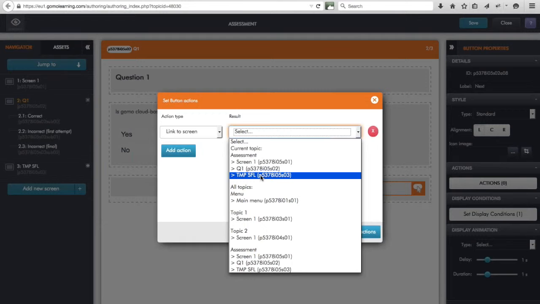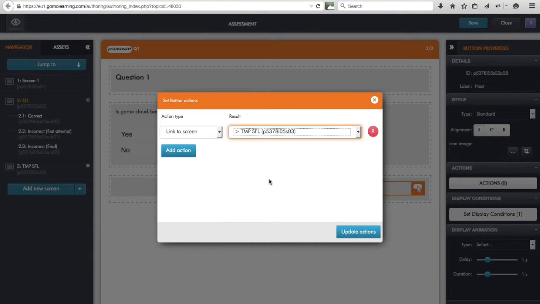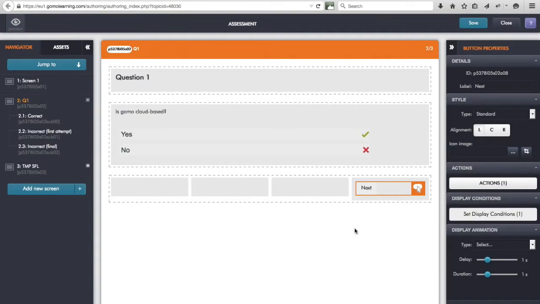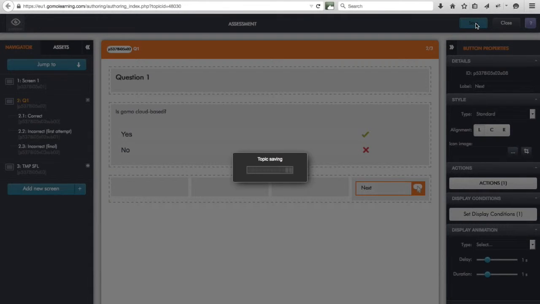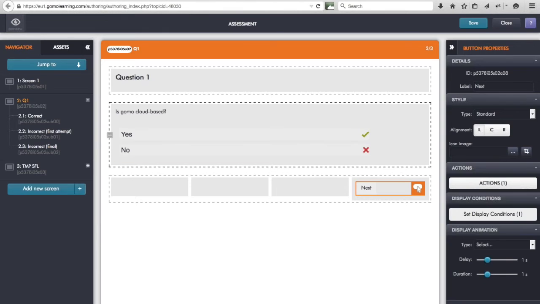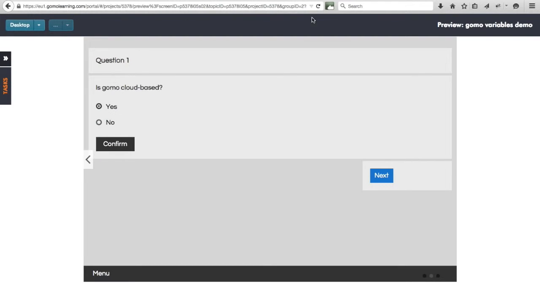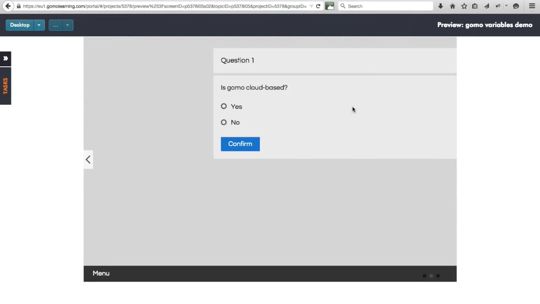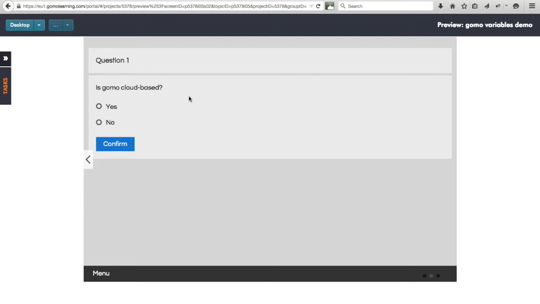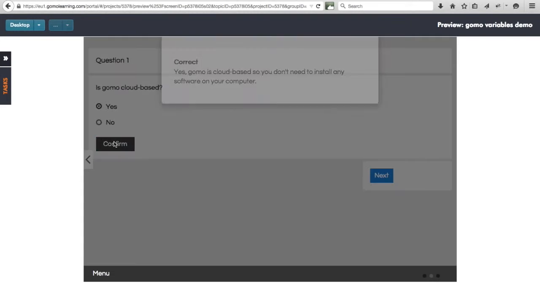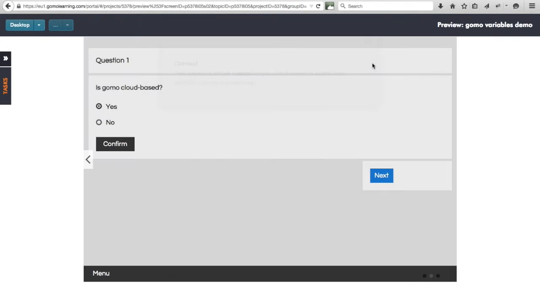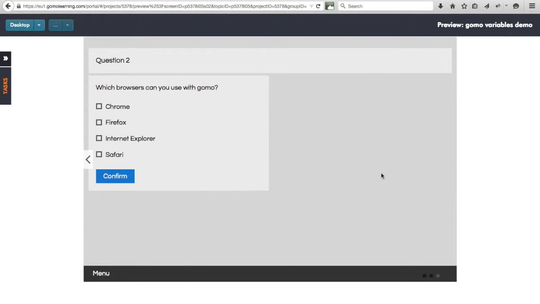And there we go, it's going to be my next question, the select from list question. And let's just save that again. Topic saved. Let's just go and refresh our preview screen. And here we go, we have the question. So just answer the question, click confirm, get the feedback. Our next button appears. Now when I click next, it moves on to the next question.